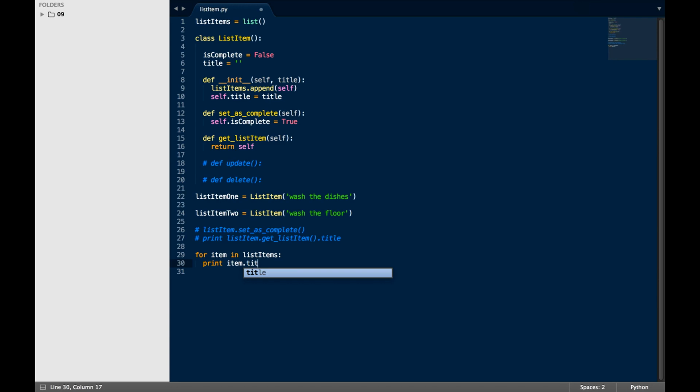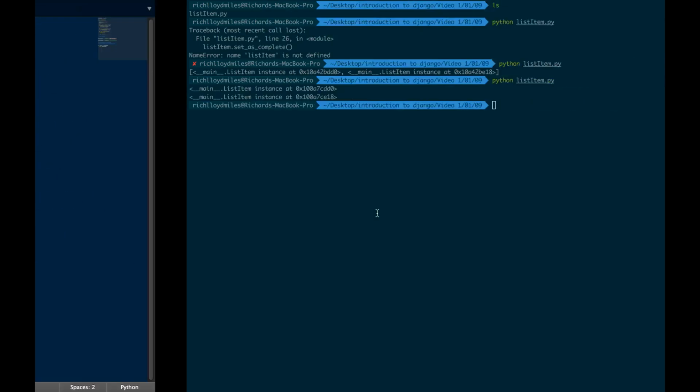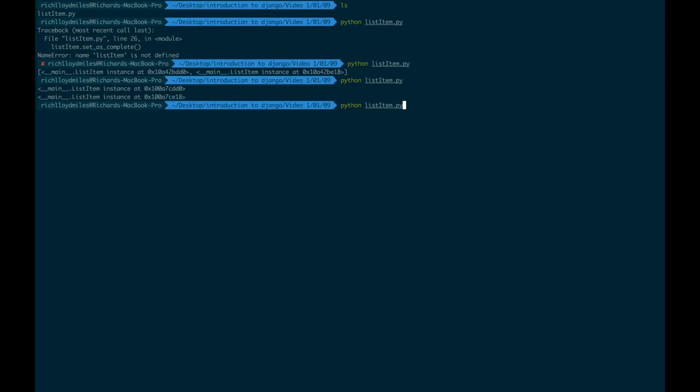So why don't we now access the title of our list item, and we should be able to iterate through each of our list items and print out the title. So what I want to see now is wash the dishes followed by wash the floor. Let's see if that works. Fantastic, that is working like a charm. This is really, really good.